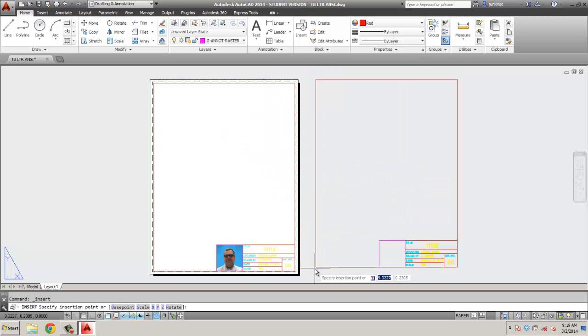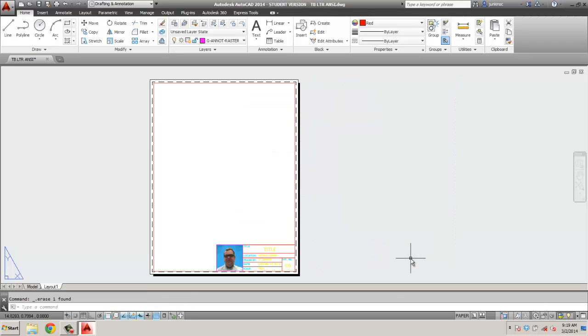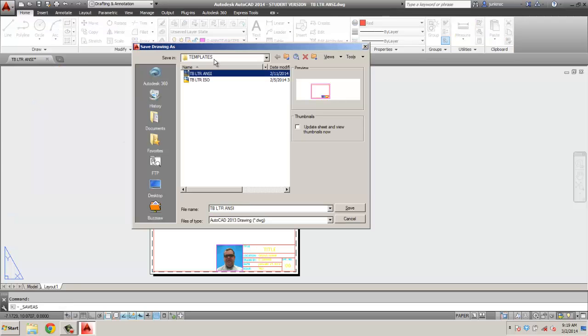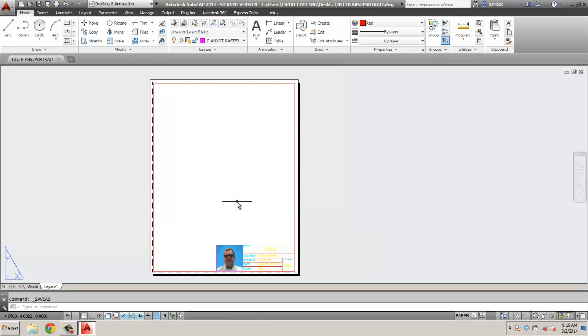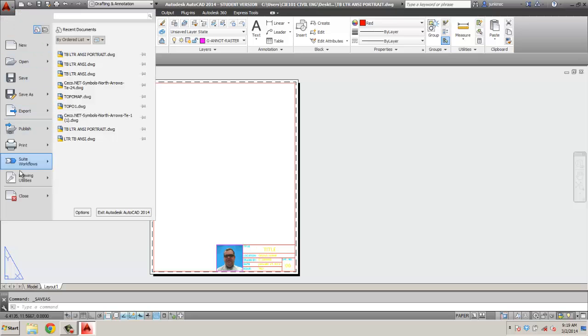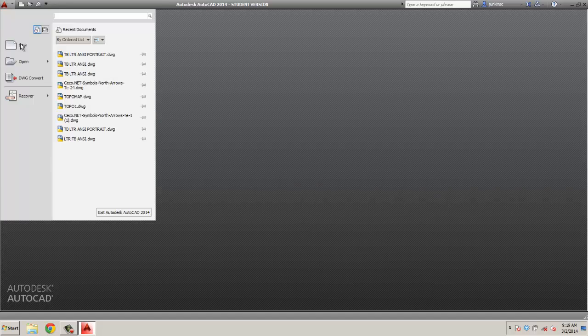There it is. So if I wanted to put this out, I could actually have two title blocks here, but I don't really need that, so I'll delete it. So we have title block ANSI DWG kind of set up here. We'll do a file, save as, and we'll call it title block letter ANSI portrait. Hit save. Now what I'd like you to do is we'll do a file, close, and we'll do a file, new.